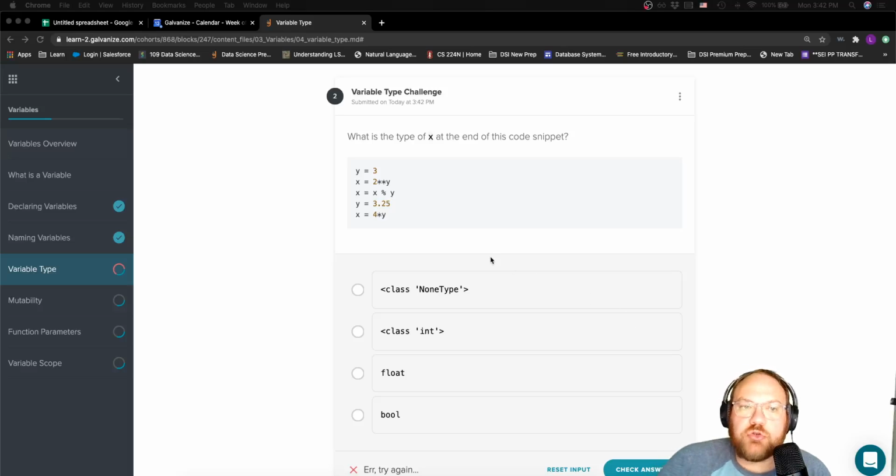We're looking at the final two challenges on the variable type lesson. The first asks us, what is the type of x at the end of this code snippet? Let's go ahead and trace the code, or walk through it step by step.